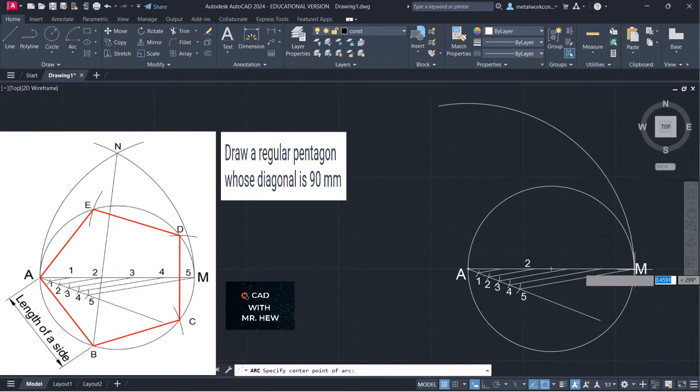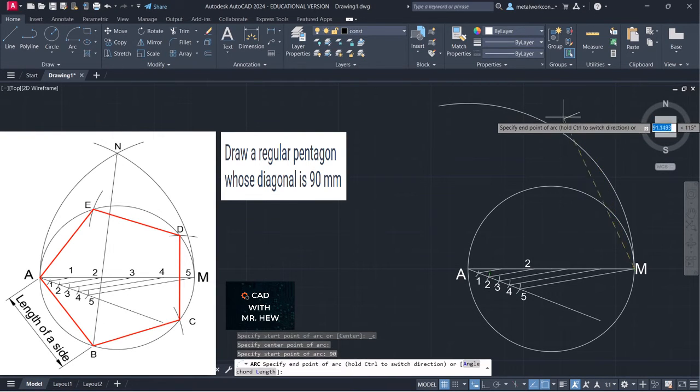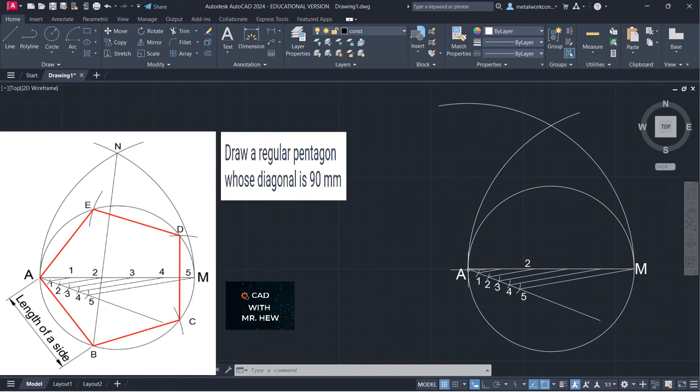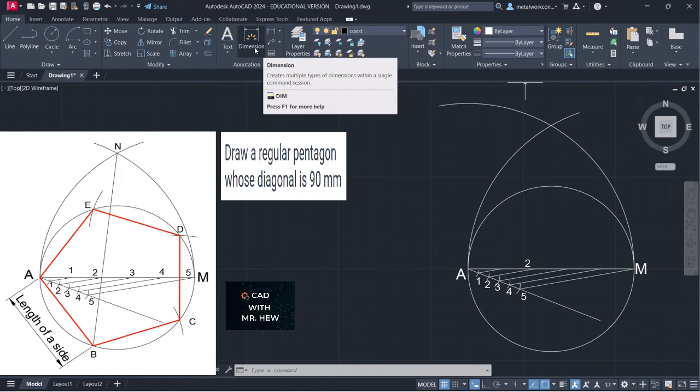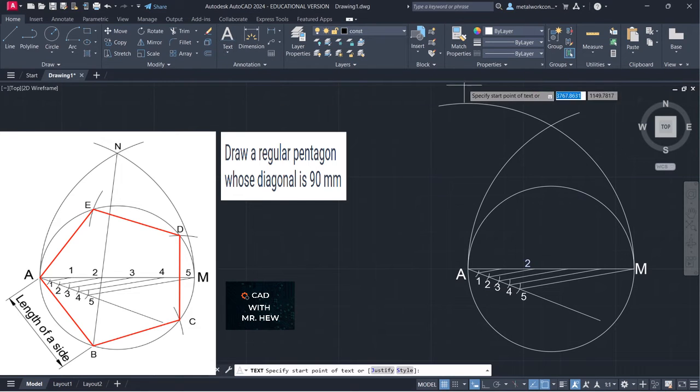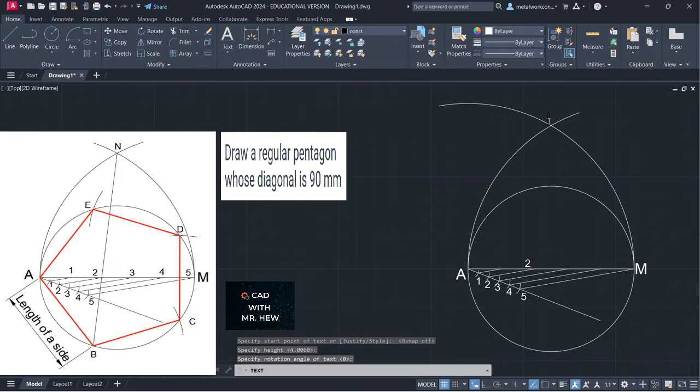I'm gonna do the same procedure from M. I'm gonna scribe a radius of 90, which is equal to the diagonal, and I'm gonna come down just like that. Enter. Where the two arcs intersect, that point will be N. So we're gonna label it. So we're gonna go single line text right here. I'm gonna turn off object snap. This would be N. All right.